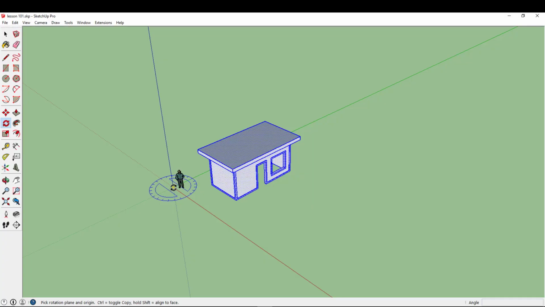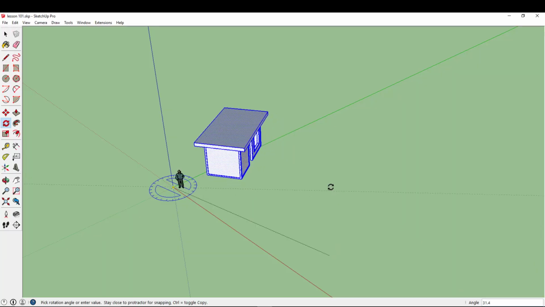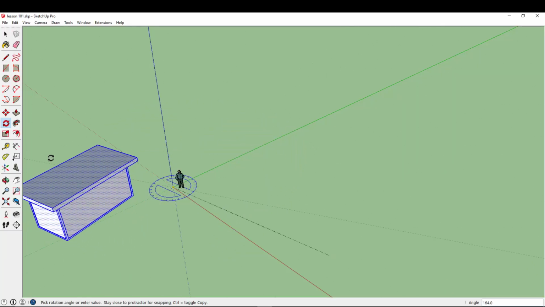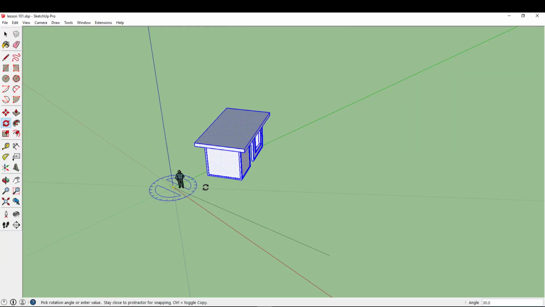Now when we see the rotate tool highlighted the same color as the axis, that is because it is perpendicular to that axis. So let's go ahead and click once there, and let's click once in any direction, and we can see we can rotate our object around that center point we selected.